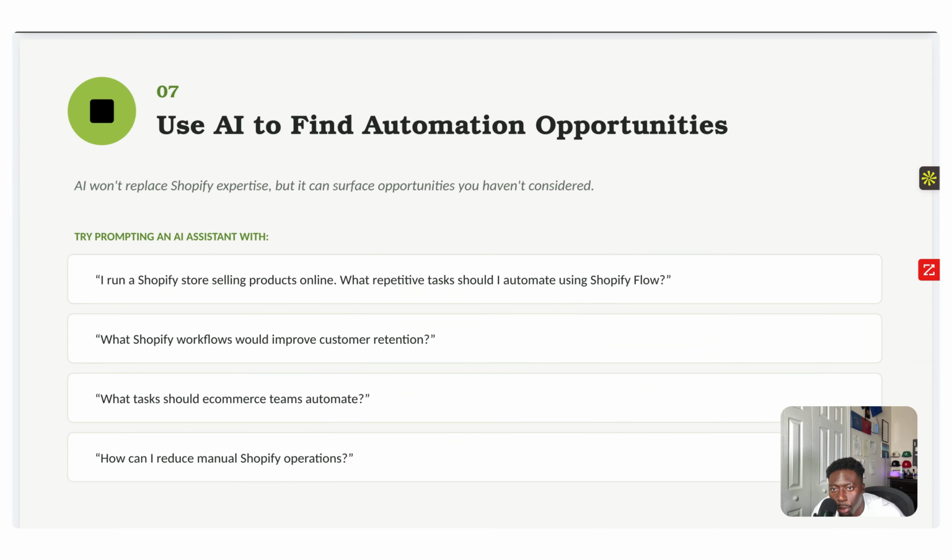Moving on to our last point here is you can use AI to find even more automation opportunities. So this is where using AI tools like ChatGPT, your preferred tool, ChatGPT, Claude, Perplexity, Grok, Gemini, any of those tools out there, use AI to your advantage as a business owner.